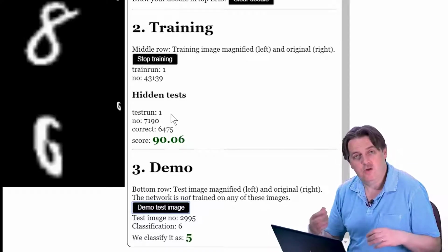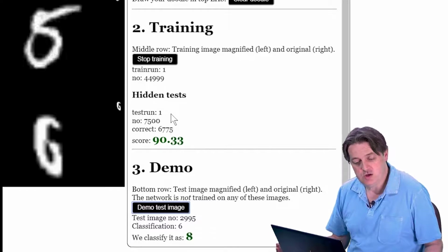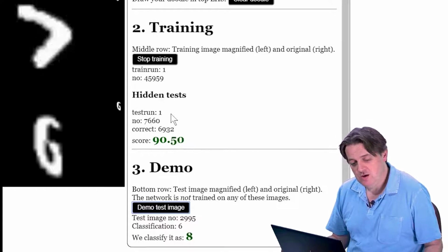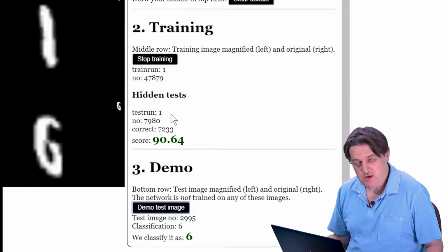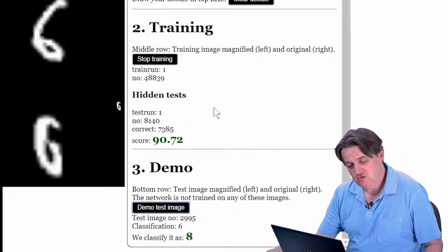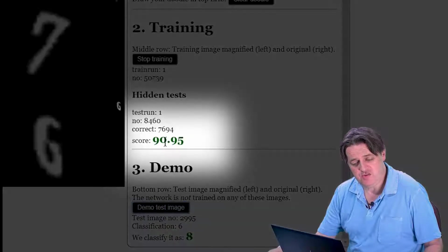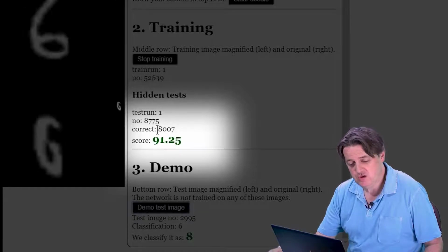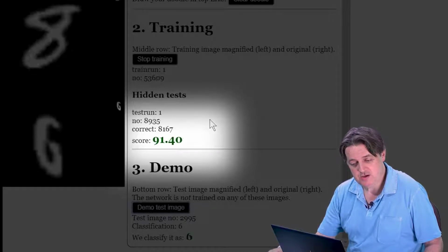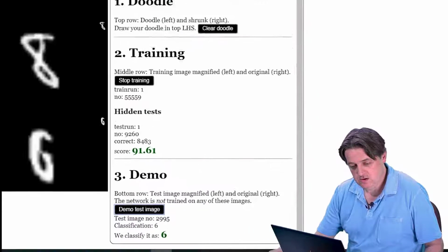And remember, this network started off knowing absolutely nothing whatsoever. The weights were entirely random. It didn't know how to classify anything better than chance, which would be 10%, obviously, would be chance for 0 to 9. And it's got up to an accuracy of 90% here. Let's just reload and see how quick that accuracy changes from 10% up to 90% as learning goes on.